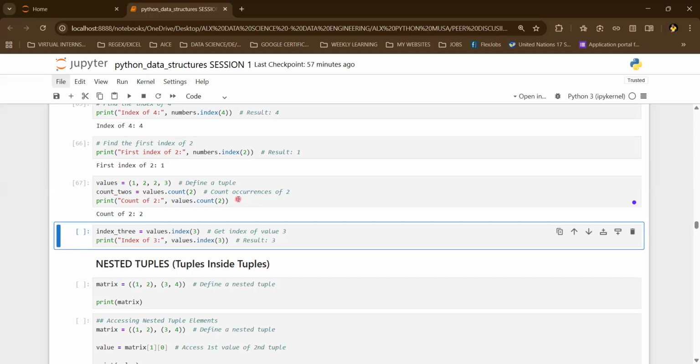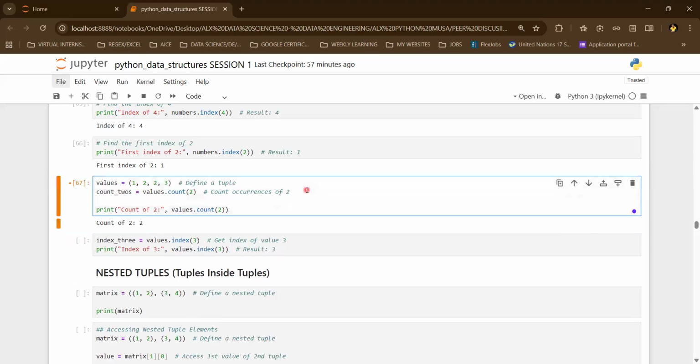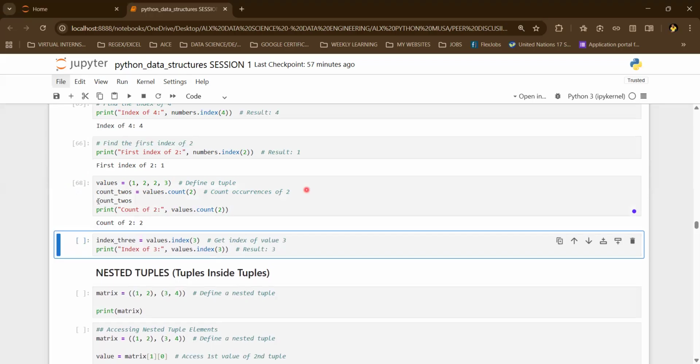Now, before that, let me add something here. Count twos. Print.